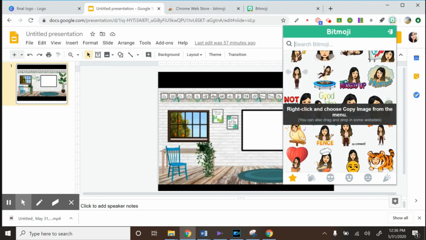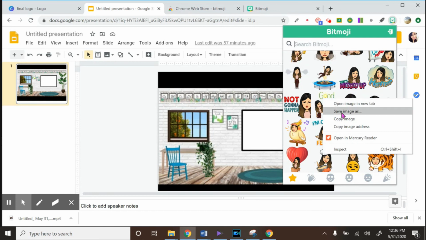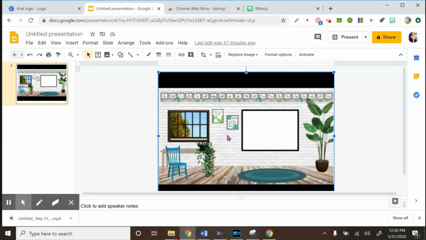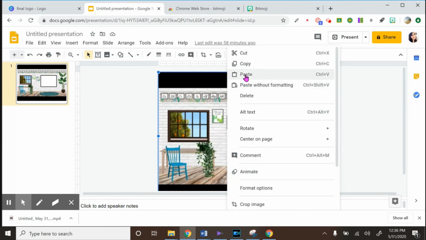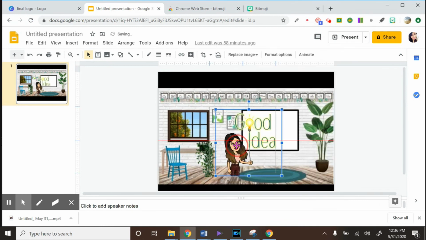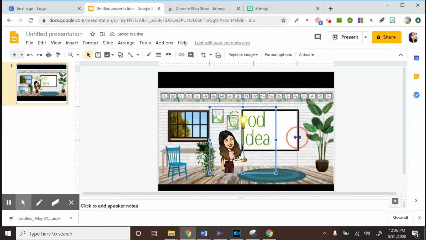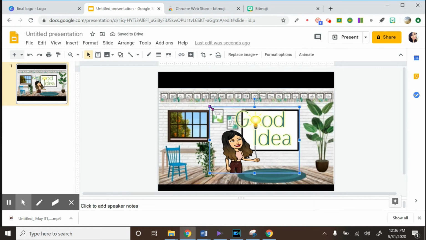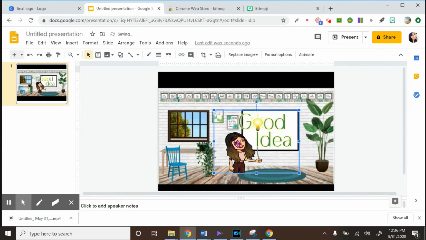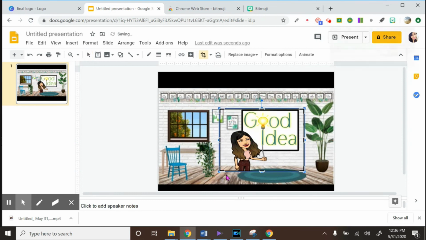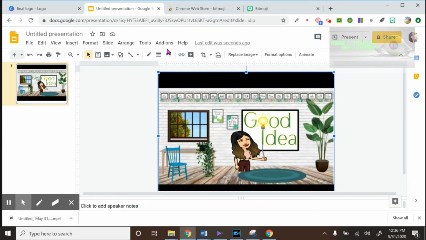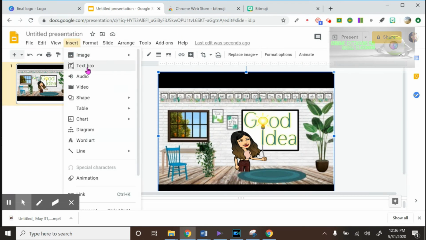So, for example, let's say good idea. I will right-click it and then copy image. You can save it, but you can copy image. And then I'll go here in the slides, right-click and then paste. Let's see what will happen. So, it's there already. If you want to include the good idea there in the board, you can make it smaller too, like this one. And if you want to add some features here, just try to explore everything here, like inserting text box, audio, or video too, word art and everything.